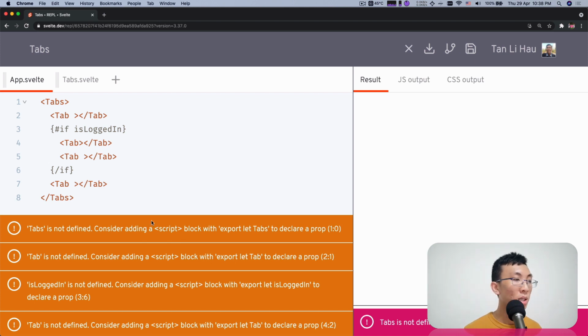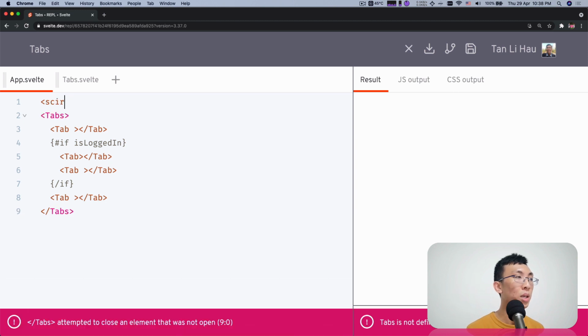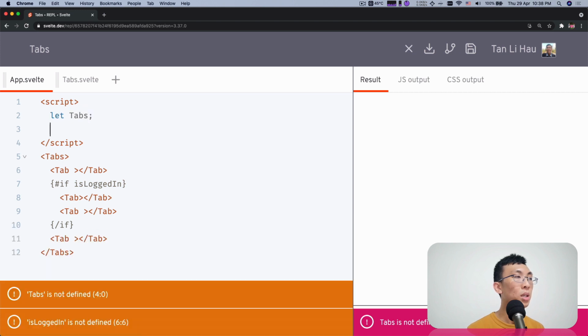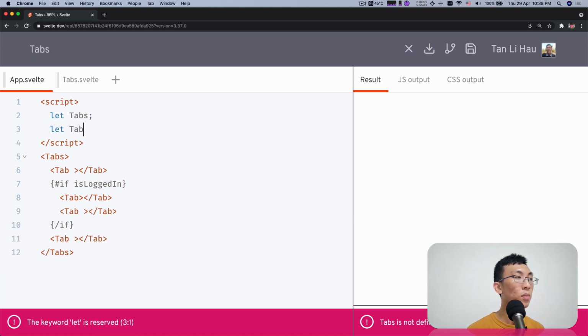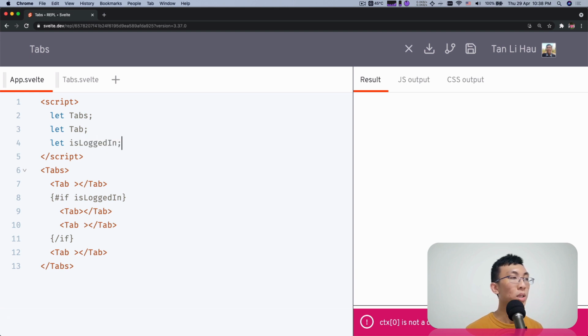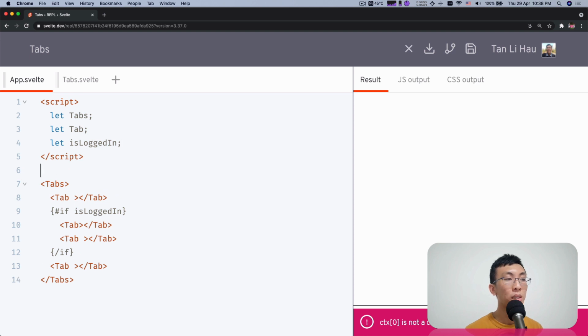Okay, these are annoying. So let me just come over here and create a script tag. Let me define tabs, let tab, let isLoggedIn. So they stop bugging me. Okay, let's come back and try to imagine again. Continue imagining. I have a tabs component.